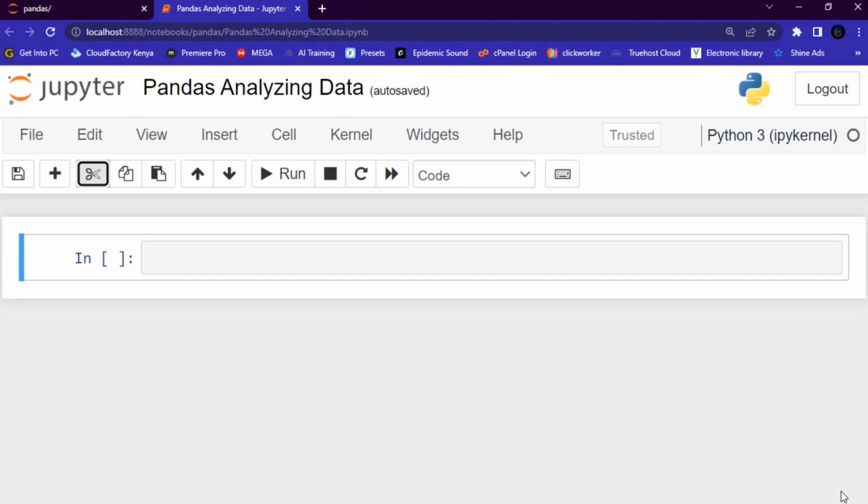This is lesson 6 on Pandas and we are going to discuss how to analyze data in Pandas.